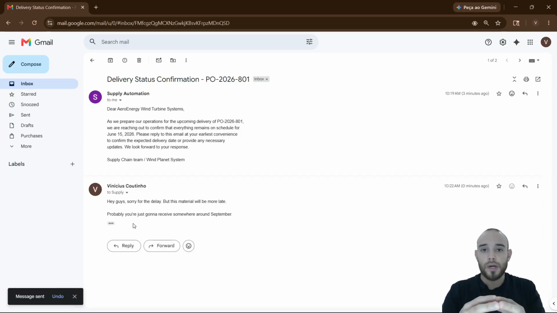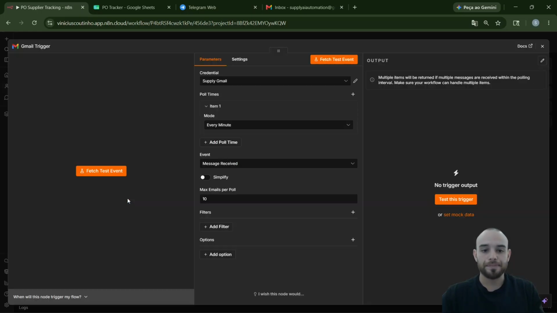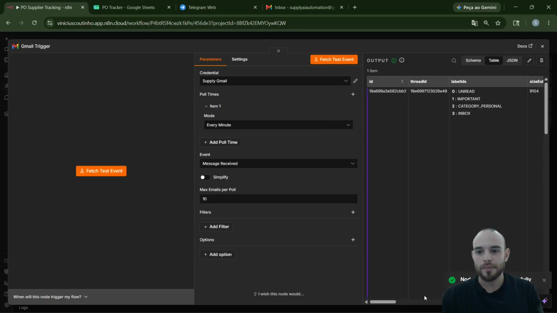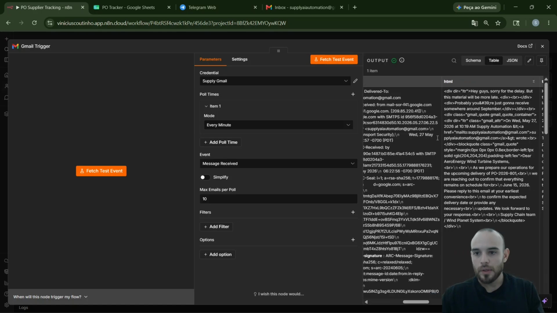Guys, this will trigger the next workflow. But remember, this should be working only if you receive that specific thread, alright? So I'm going to be using the email trigger here. And in order for this not to happen for every email in your inbox, we're going to add a Get Row(s) in Sheet node as well after this one, right? So let's just fetch test event. I'm going to be receiving this email: hey guys, sorry for the delay, but this material will be more late.